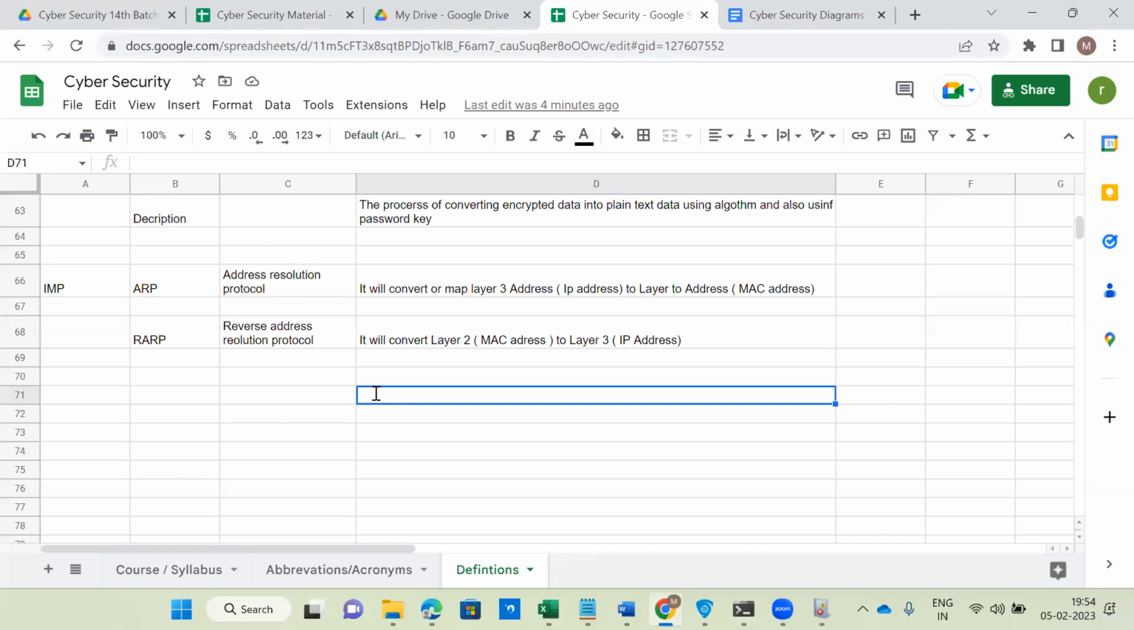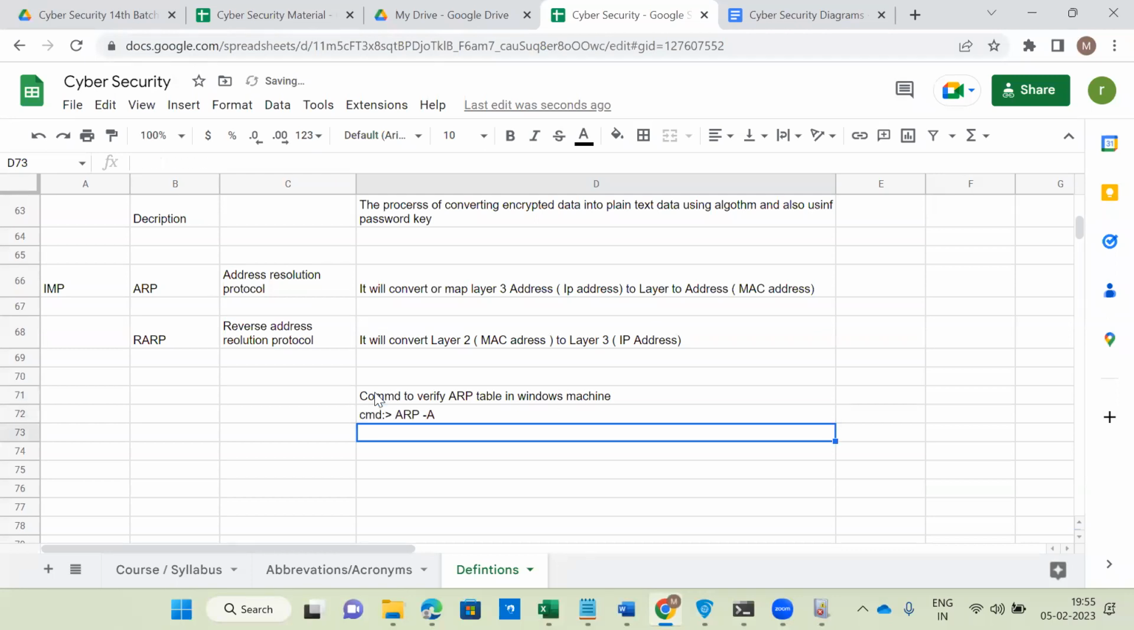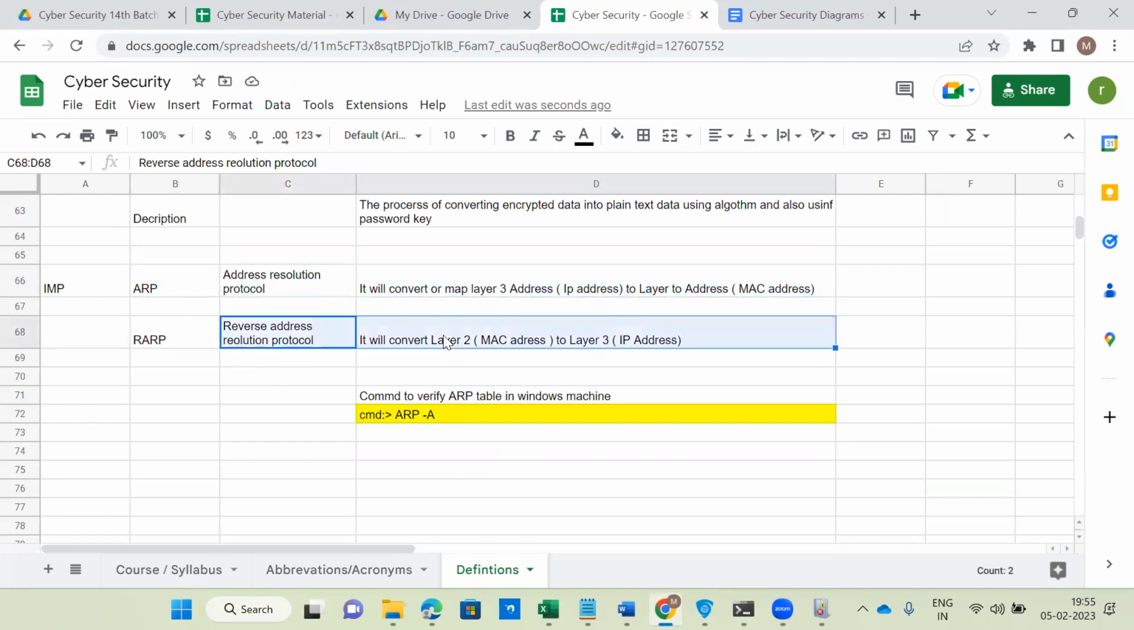So the command to verify ARP table in a Windows machine. What is the command we entered? Command prompt, ARP -A. So this is the command we entered. Okay. So that is about ARP table or ARP protocol or RARP. Opposite to this one is RARP, reverse. It will convert the physical address to layer 3 IP address.